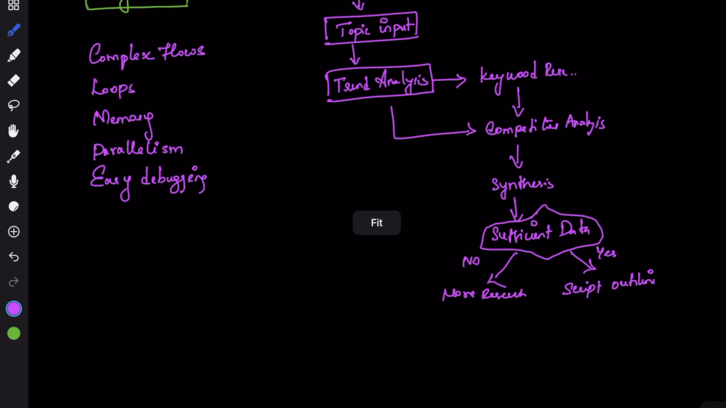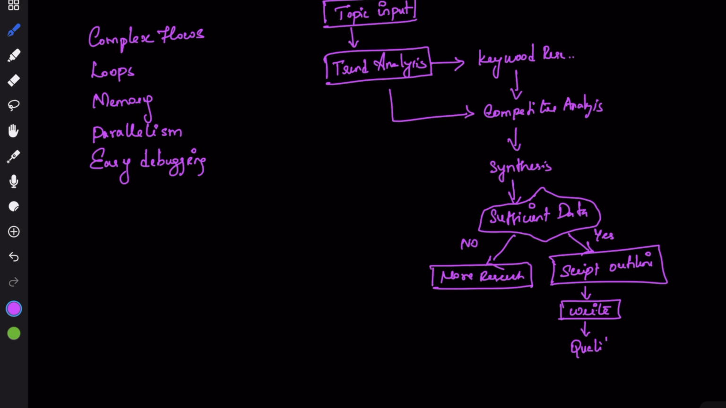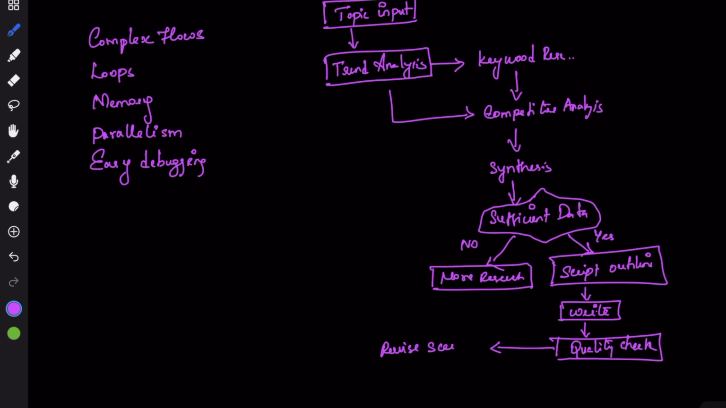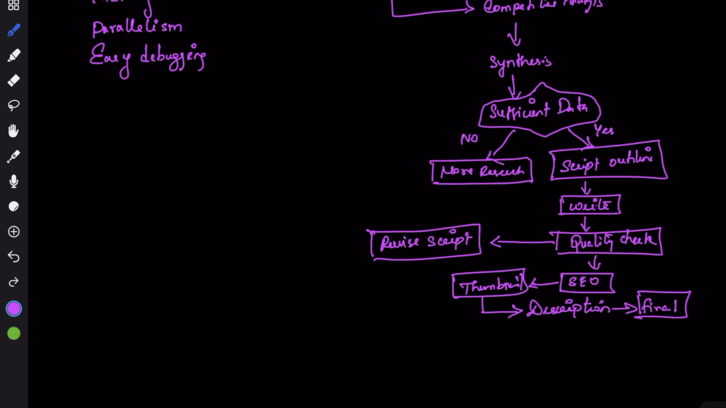First, it starts with the outline, and later, it creates a whole script. It checks for the quality. If it is not okay, it goes back and revises the script. If it is okay, it optimizes for search engines and generates thumbnail ideas once it is finished. And later, drafting a description for that particular video. And finally, we are revisiting the entire flow. Finally, the video gets published.